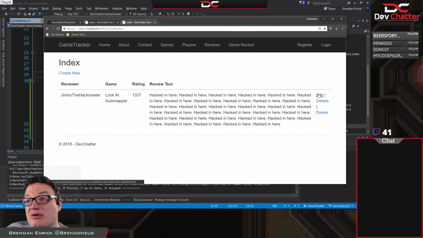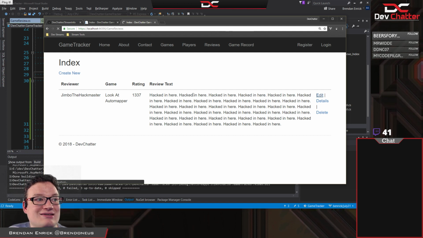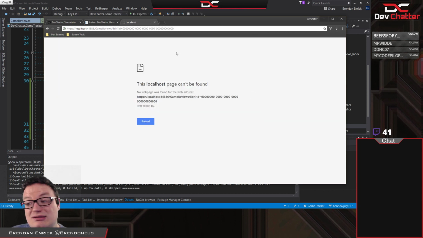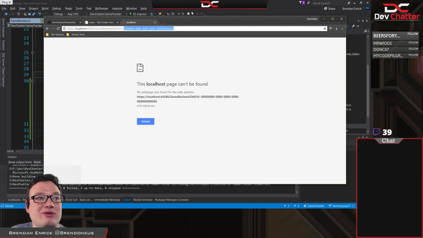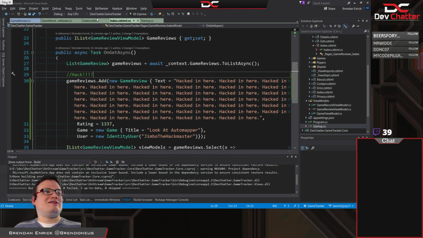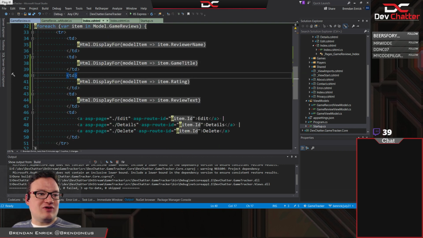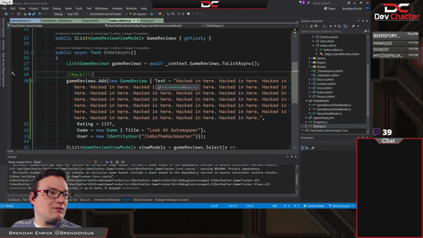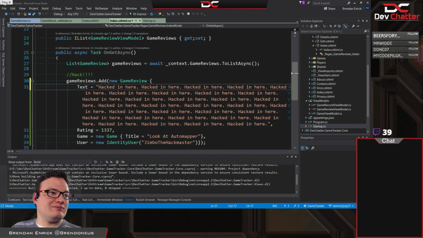The next thing that we're going to run into, especially since this is just kind of hacked in here, is that when we hit edit, this is suddenly going to break because that value does not exist. And you'll notice it also tried to go based on that ID, which was not there. So let's see where that edit value came from. So item.id. I didn't set ID. So let's go ahead and do that.